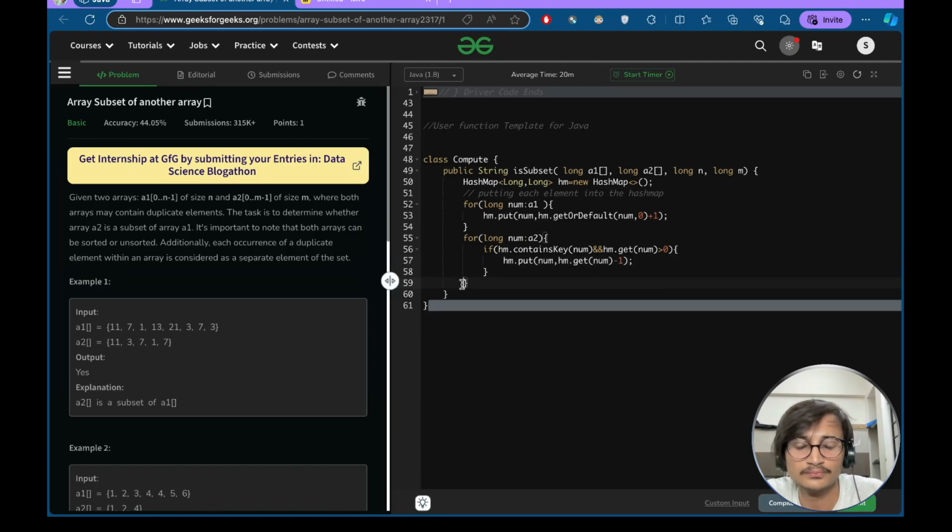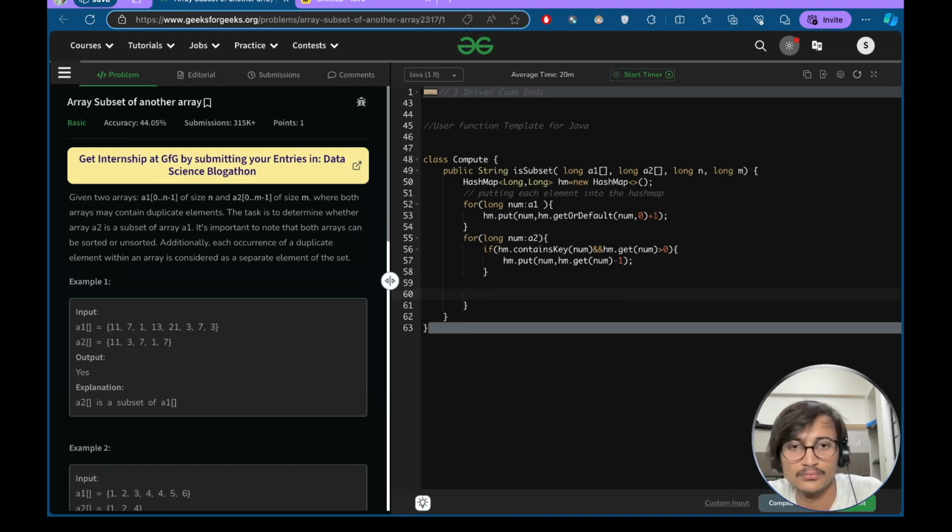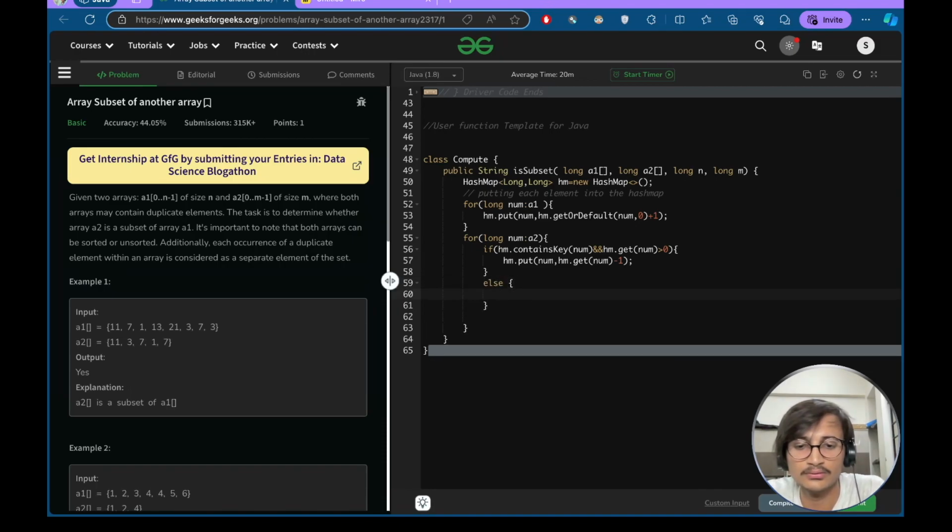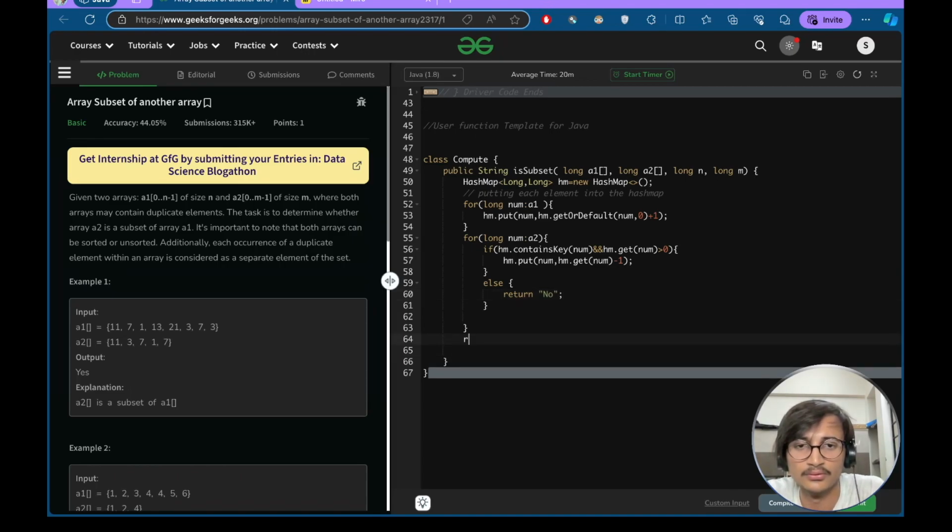Now after traversing the array and checking each element in our hash map, we will return, as the return type is string, yes or no. We will return no if we do not find the element in our hash map, otherwise we will return yes. Now let's try to run this code.